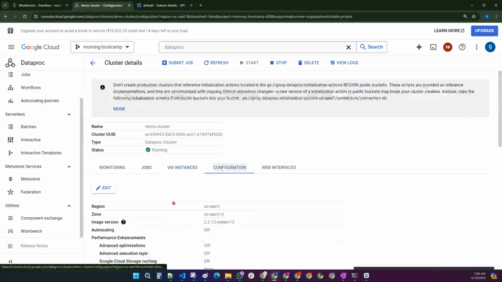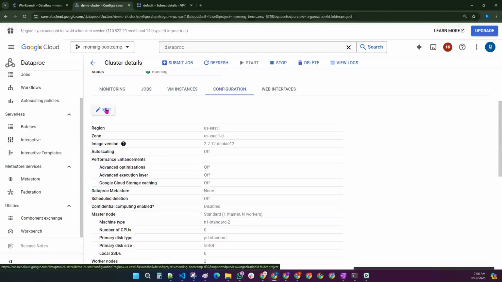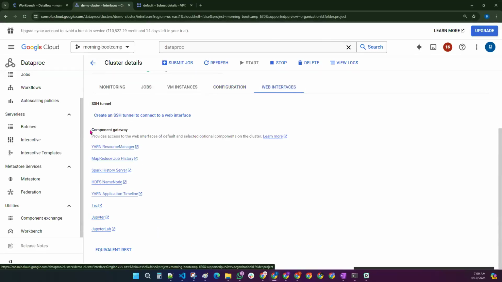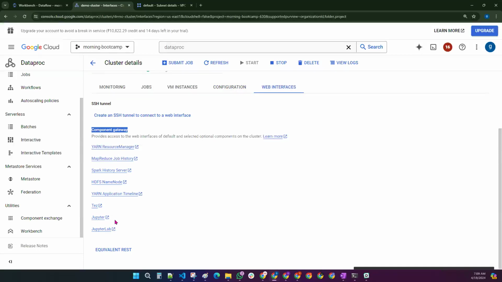And you have the configuration here. Whenever you wanted to change the configuration again, you can come here to the edit option and edit this configuration. We have enabled the component gateways. If you don't enable the component gateways, you will not be able to see all of these options. These component gateways are very useful whenever you wanted to optimize your cluster mode, or understand the cluster mode details. So in that case, you can enable these component gateways.